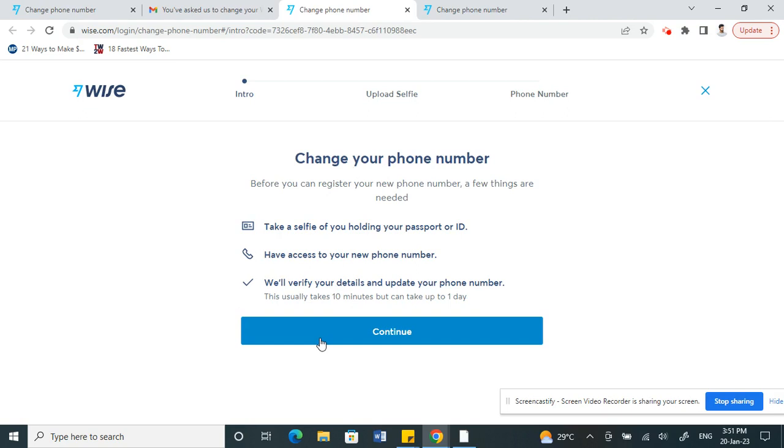You just need your ID handy with you, because it's going to ask you for your ID for verification, and a selfie, which you can take with your phone, and then your new phone number. Once you have all this information ready, just click on continue, and all you have to do is upload a selfie with your ID in your hand.